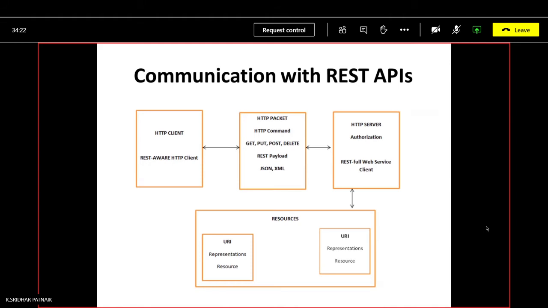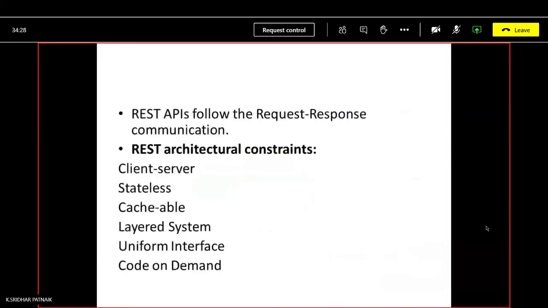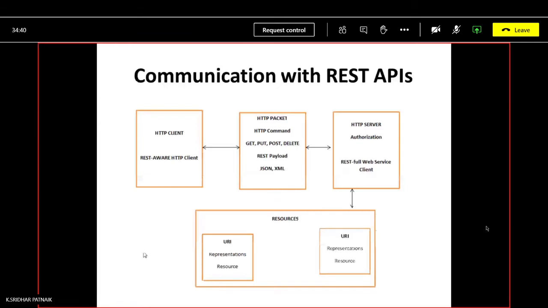So in case of REST API, the first constraint that I have shown is client server. It must follow a request response architecture. When I talk about request response, it means a form of client server. How does it actually work? I have an HTTP client, the same thing I have shown in the figure, a REST aware HTTP client. Then I have an HTTP server.